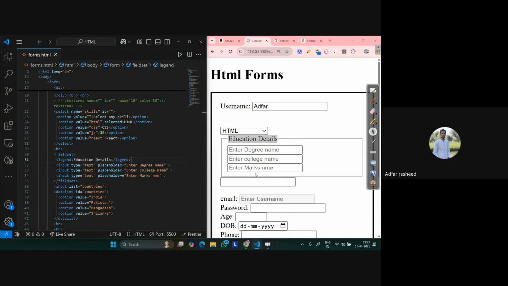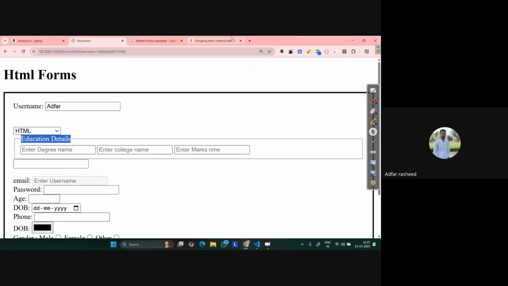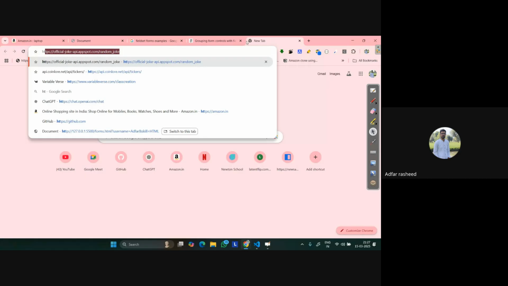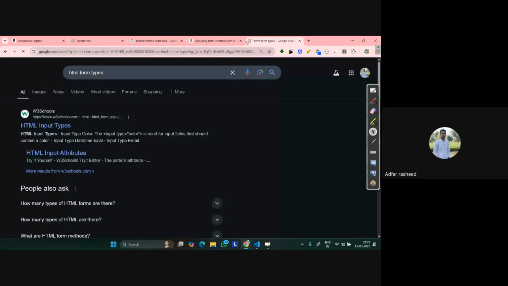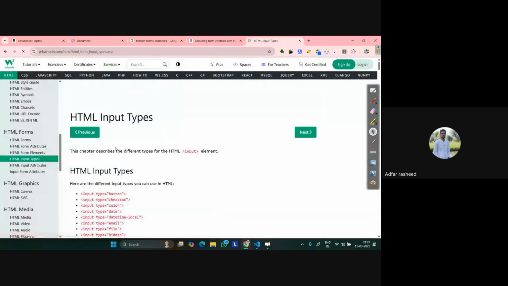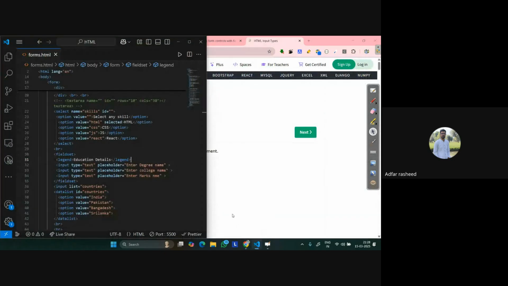Done? Everyone. So with this, we have completed our forms. Now we can go on the internet and search HTML form types to check and explore other types that we have. Like we have seen a lot of types. So there's one very important thing. Yes, we have missed one thing.